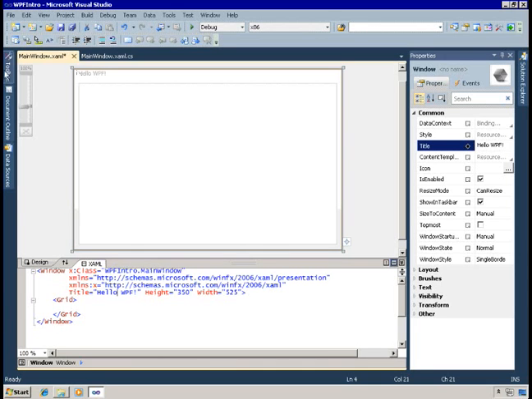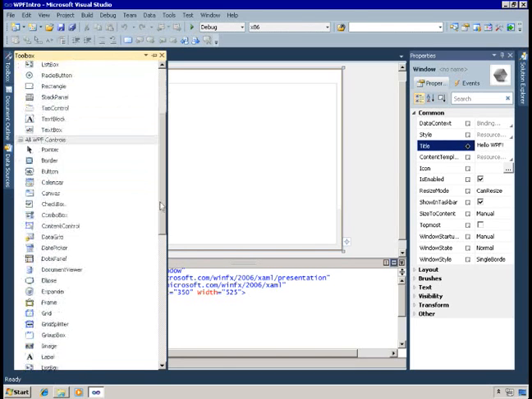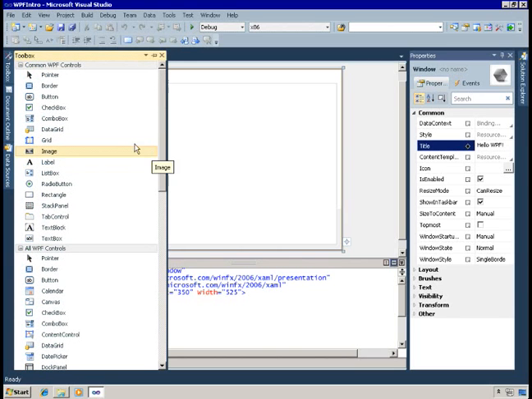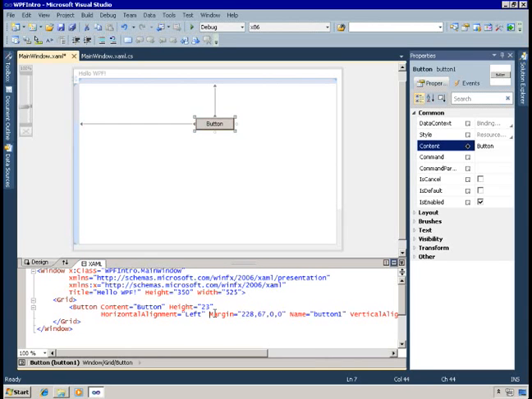On the left, I have a Toolbox window. And here you'll find Common WPF controls and All WPF controls. These are the ones you're most likely to use. Down here we have all of them, and there are a lot. I'd like to play with a button, so I'll drag a button onto my design surface. Here you can see it looks different than what you might be expecting from your Windows Forms experience. It has a little arrow pointing to the left and to the top, and what we've set here is a number of attributes about that button control.